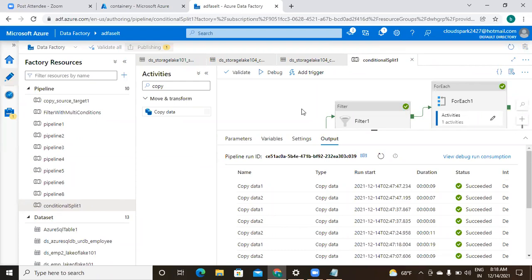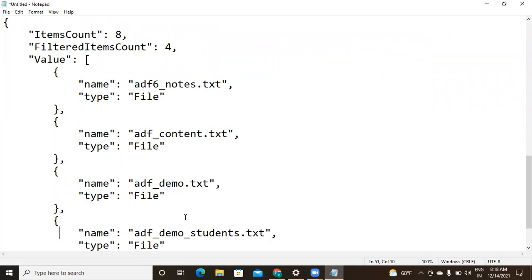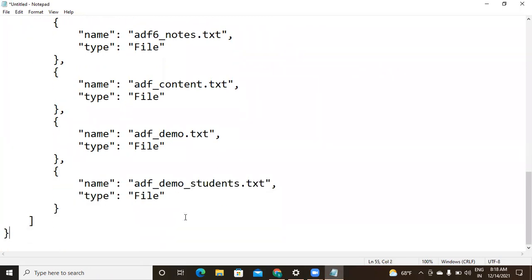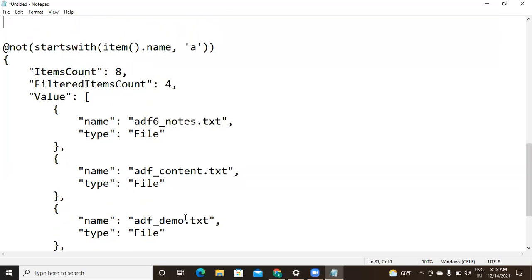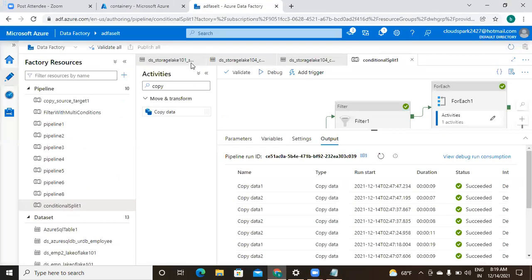Okay. So totally 4 files. Please check the output. 1, 2, 3, 4. 4 files into container X. The remaining, not 5, other different 4 files into container Y. Okay. But file names will be different. Maybe this kind of issue will be solved in future by ADF.